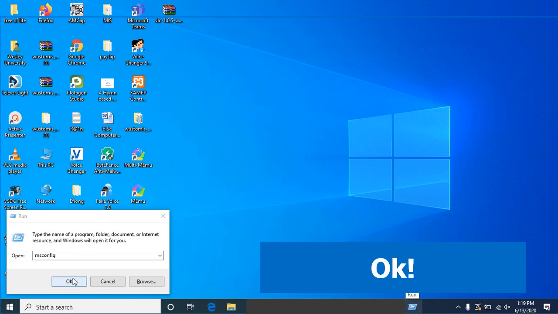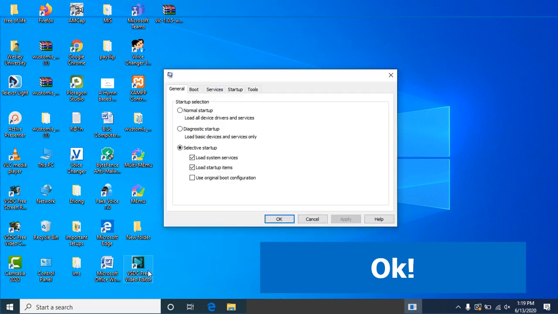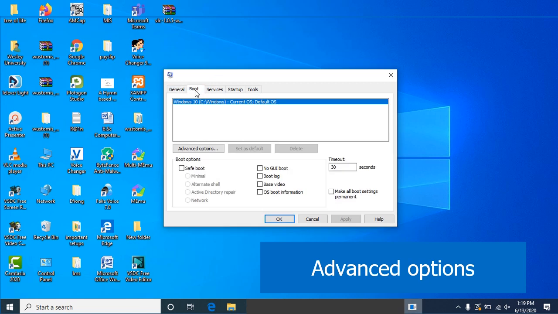Then hit OK. OK brings up this box that we are seeing, and here our point of interest is boot. We tap on boot and it brings up another box. Then we click on advanced options. So advanced options is another point of interest for us.